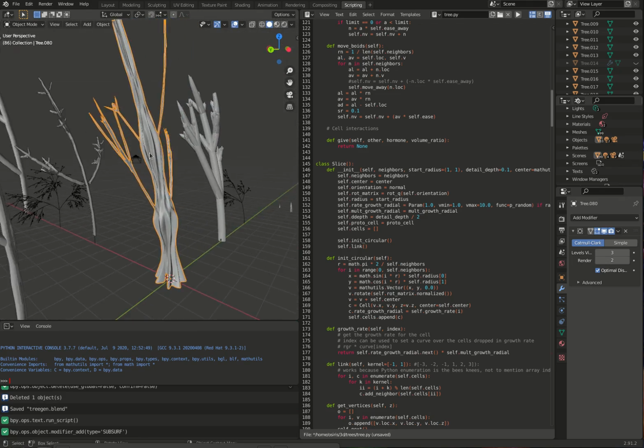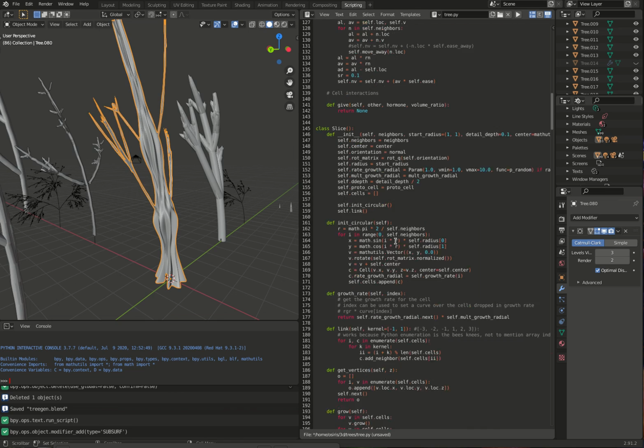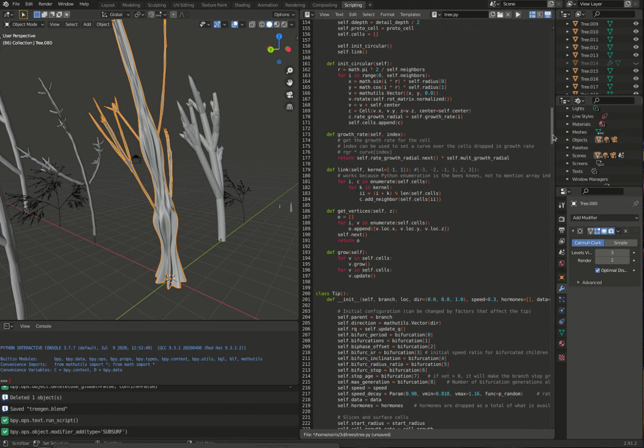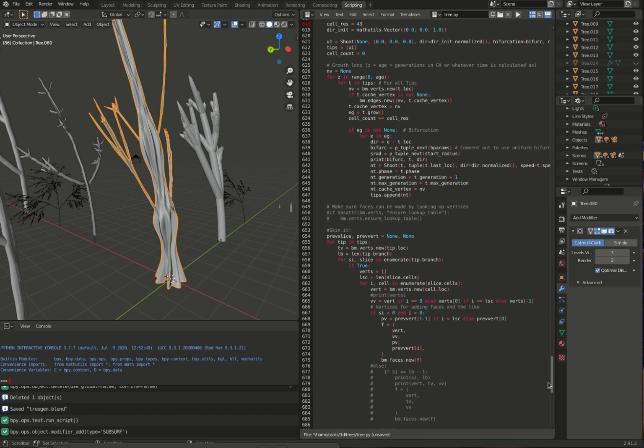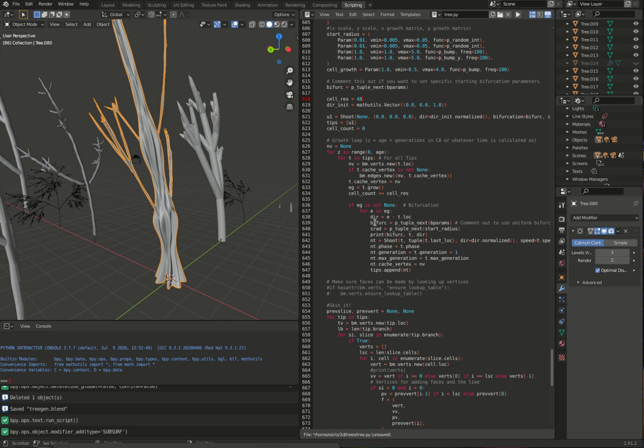So basically, if I change something up on bifurcation, there are certain things that I change on bifurcation down here. Bifurc is the thing that's being used and passed to the chute, right? And I get the p-tuple next of the b params right there for bifurcation and the starting radius information. So these two things get fed into the chute when a new chute is made on the bifurcation.